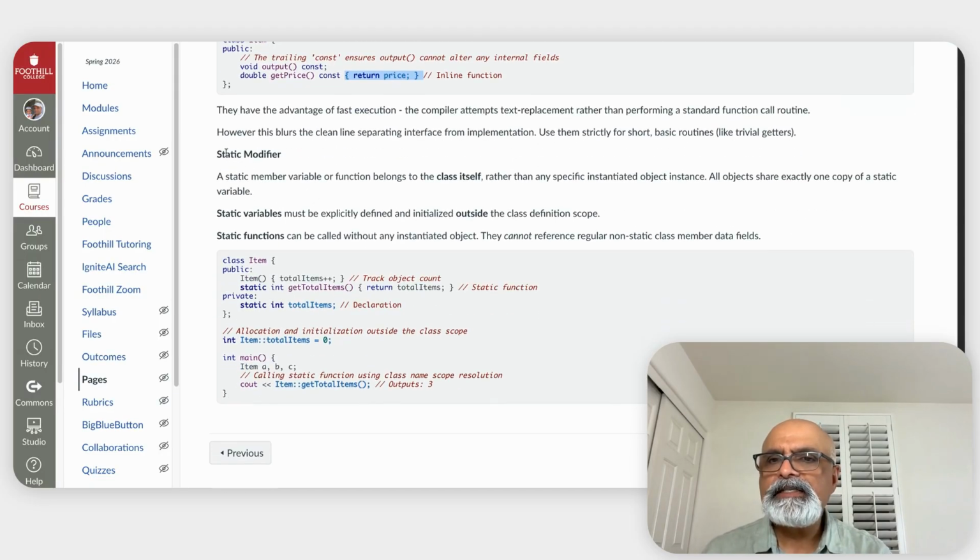Lastly, I want to talk about the static modifier. So what is this? A static member variable or a static member function is said to belong to the class itself and not to an instantiated object. All the instantiated objects share exactly one copy of a static variable. So it can be thought of as belonging to the class and not to individual objects that are instantiated using that class. Static variables must be explicitly defined and initialized outside the class definition scope.